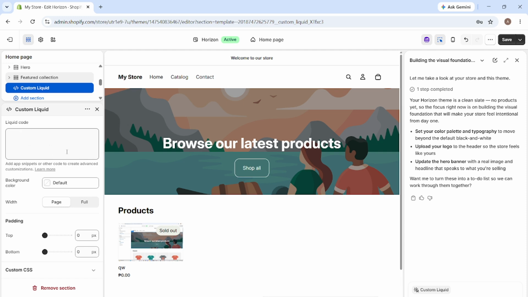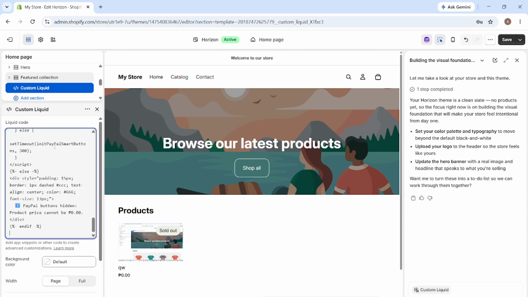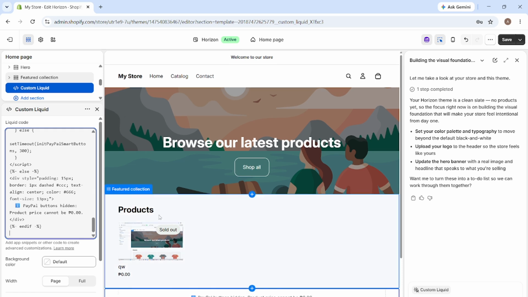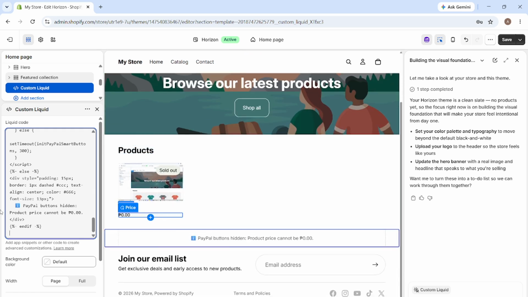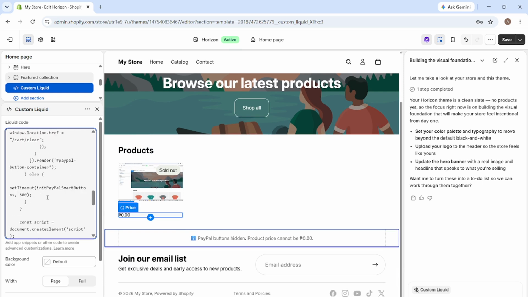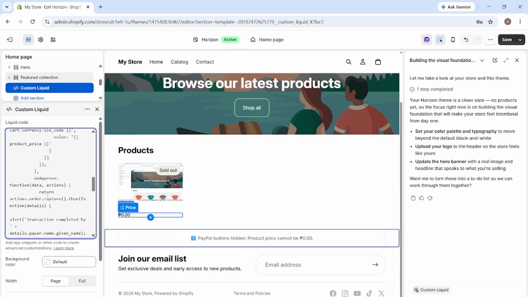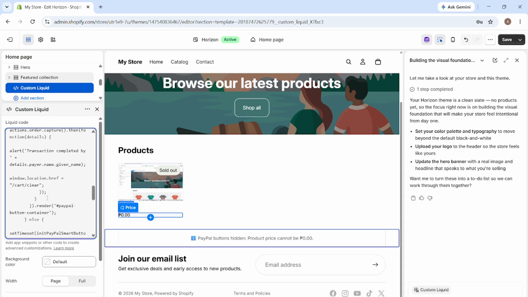Then add your PayPal Smart Button code. Carefully paste the code into the Custom Liquid area. Make sure the entire snippet goes in as provided. It is important to avoid missing characters or leaving out part of the code, because even small changes can prevent the button from displaying or functioning properly.